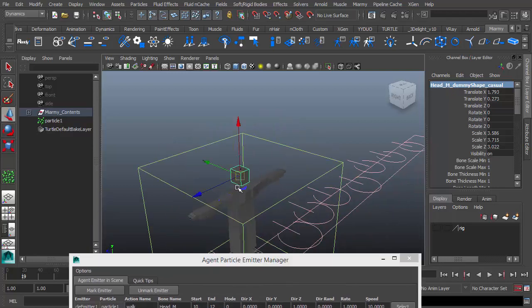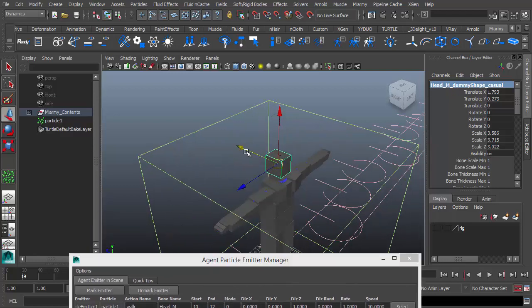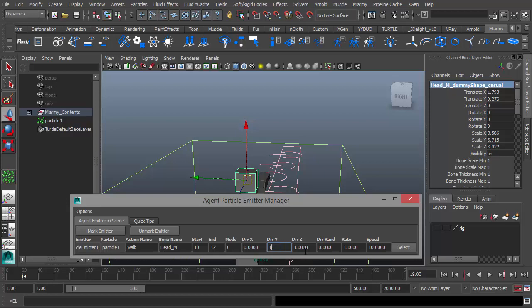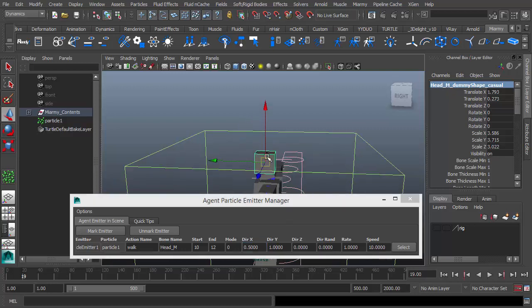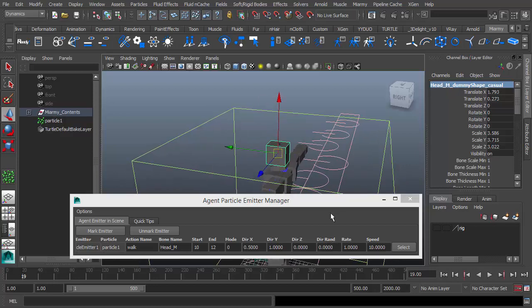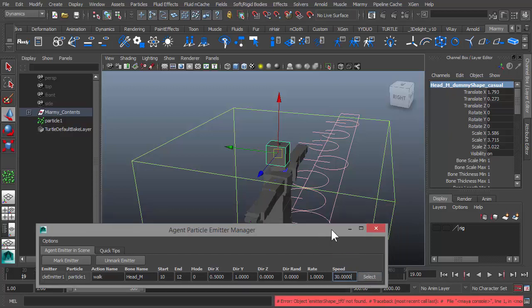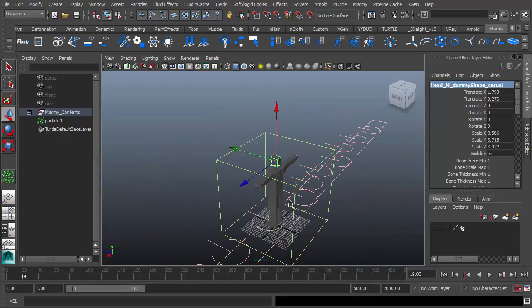and the mode leave that 0, and the direction, you can see that we're going to emit the particle to the y-positive axis, and a little bit up. So the y-axis should be 1, and z should be 0, and x should be 0.5. This our particle will emit forward and up, and the direction randomize leave that 0, and the rate is 1, speed about 30. Okay, that is okay.